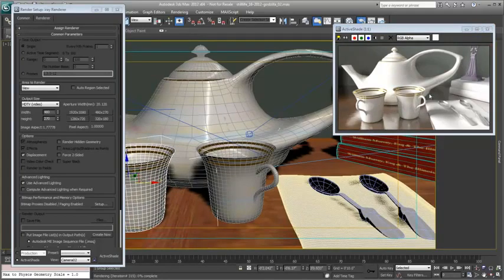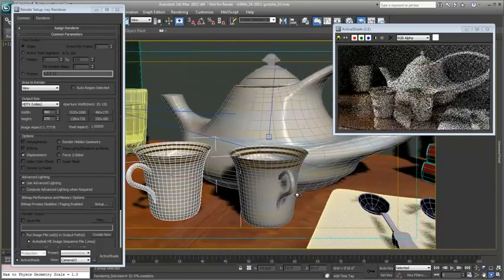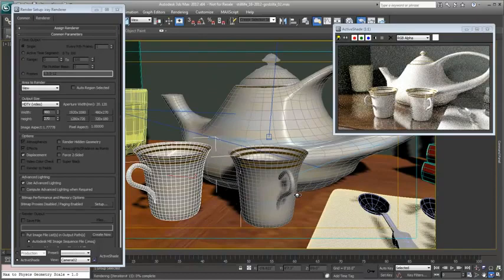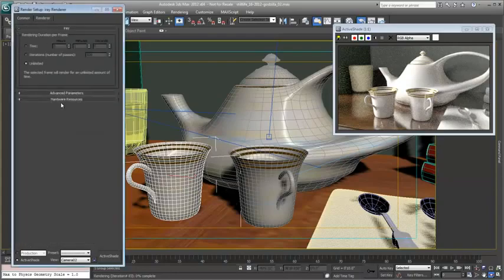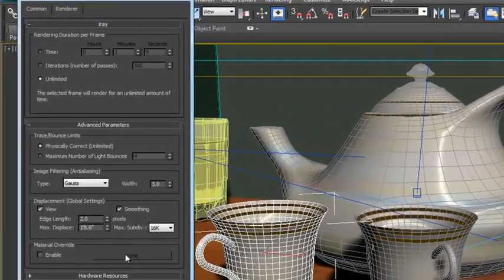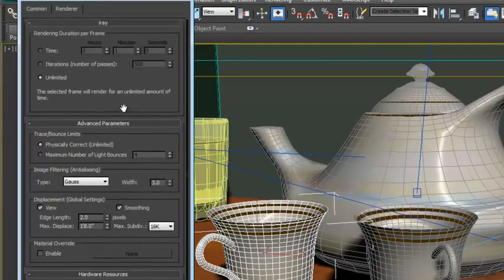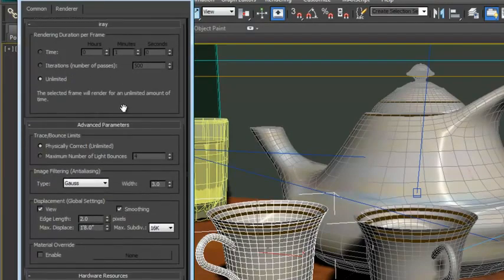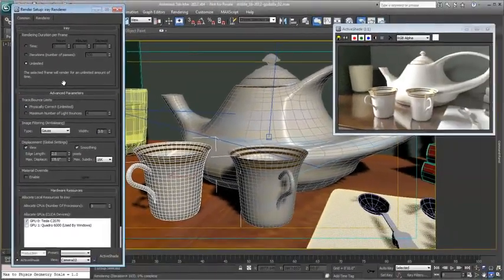Since I'm looking through a camera, if I change the camera position at any time, the image is quickly updated to reflect the change of position in the camera. If I go over to the rendering dialog box and I open up either advanced parameters or hardware resources, you can see we have some settings that we can adjust for the iray renderer. I've set my rendering iterations to unlimited. So as I continue to work, as long as nothing changes in the scene that affects the rendering engine, this will continue to refine and improve.